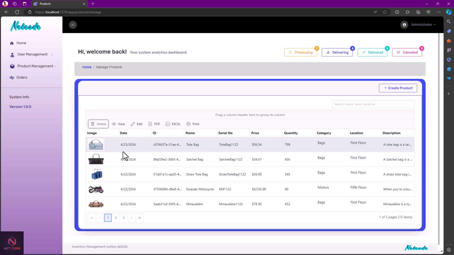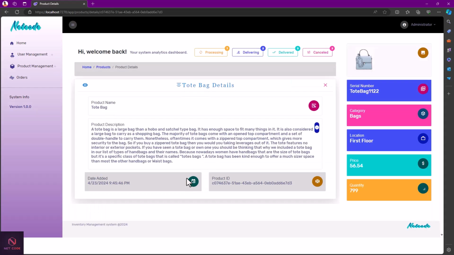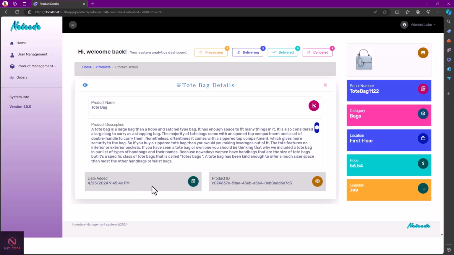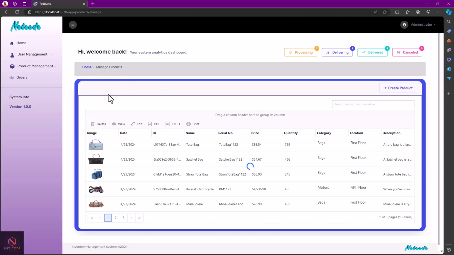Okay, now if I click on view, it sends me to this place where I can view it. So I have the product description down in here. There's the product name, I have the date added, product ID, the product image, serial number, category, location, price, and the quantity. Okay, I can just close this to return back home, or I can click on this breadcrumb to navigate to the next or the previous page.